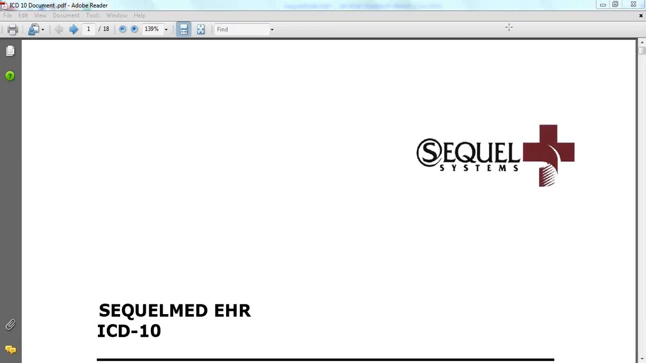As far as the ICD-10 compliant version of SQLmed EHR is concerned, it was released this year. All the clients have been updated on the SQLmed EHR ICD-10 compliant version, which is essentially the EMR.